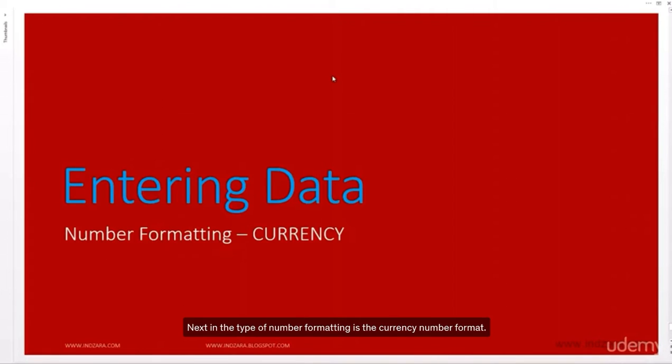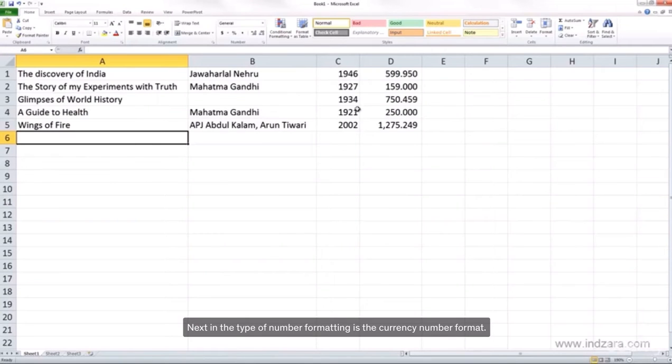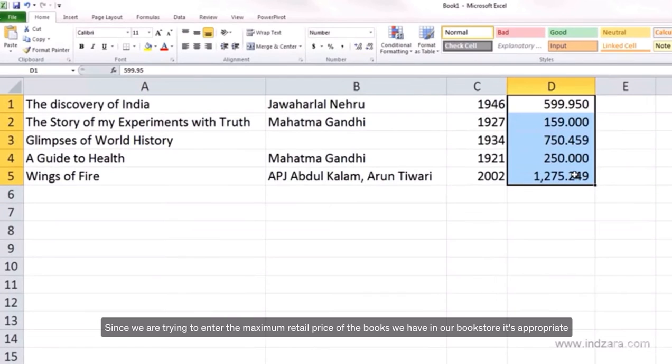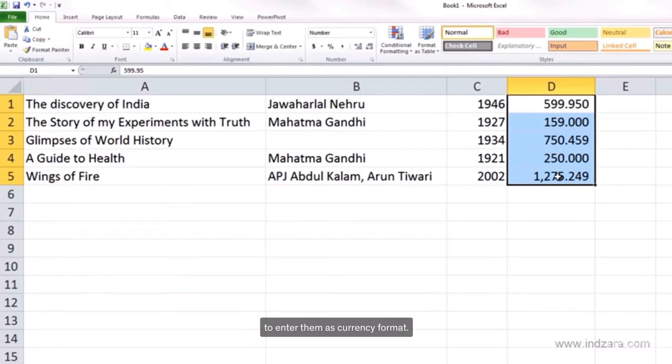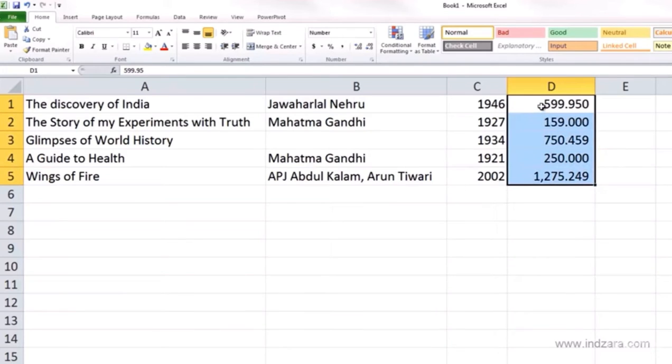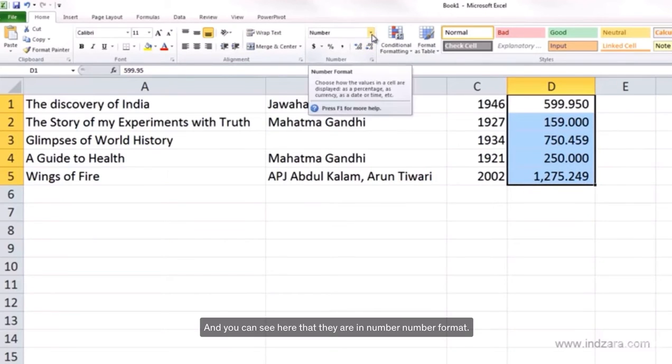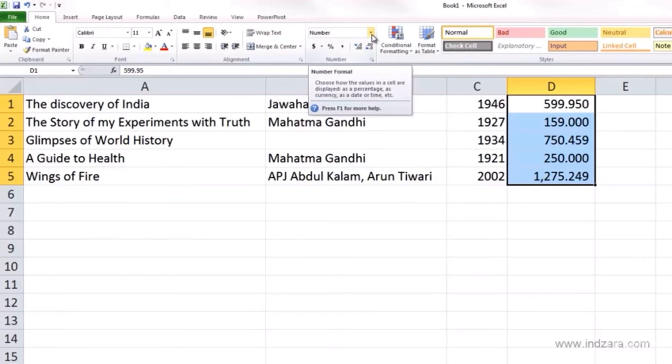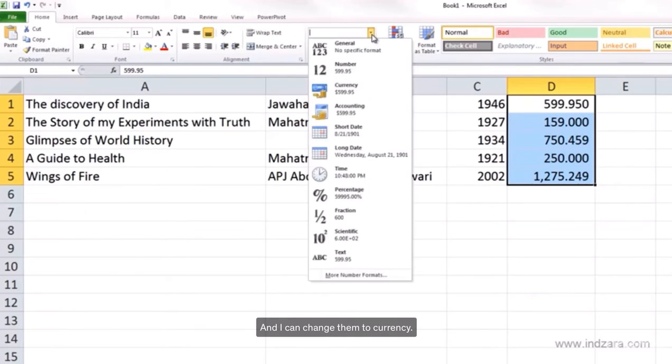Next in the type of number formatting is the currency number format. Since we are trying to enter the maximum retail price of the books we have in our bookstore, it's appropriate to enter them as currency format. So we already have them in the number format, so we can easily change it to the currency number format. I have selected cells D1 to D5, and you can see here that they are in number format, and I can change them to currency.